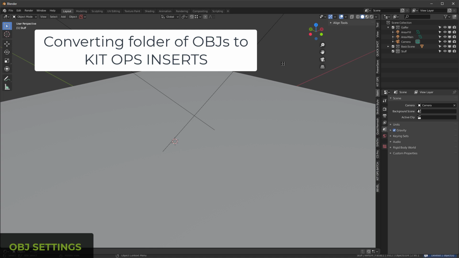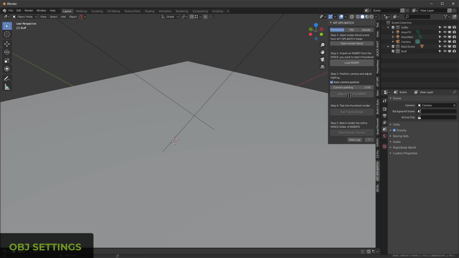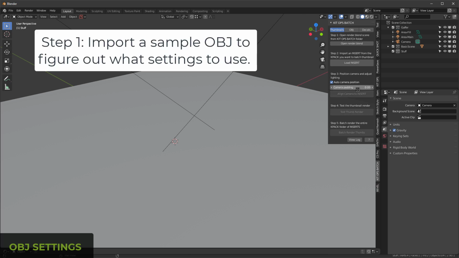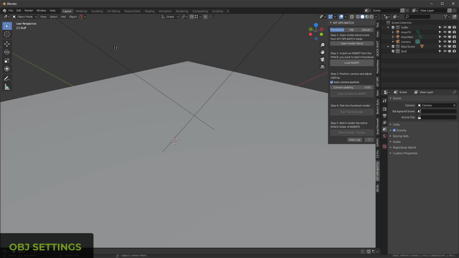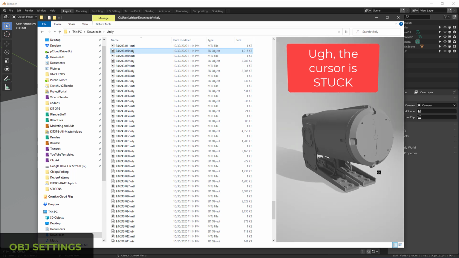Okay, so we're going to import an OBJ. And the reason why we're doing that is because instead of using KitOps Batch to import that whole folder and finding out that we don't have the right scale and everything else and the orientation, we're going to import one and set it in the settings when we import it, and then we can copy those over to KitOps Batch. So let me show you what I'm talking about. Let's go back here and we'll see that this is the 040 object.